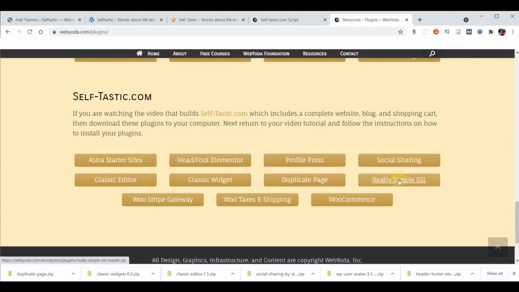Now we're going to download Really Simple SSL. And what this plugin does is ensure that the secure pages are the default for your website. And next we're going to download the WooCommerce Stripe Gateway. And the WooCommerce Stripe Gateway is what allows you to accept credit cards on your shopping cart in case you're doing the shopping cart. And now we're going to download WooCommerce Taxes and Shipping, and this gives you an automated way to do taxes and shipping in case you add a shopping cart to your website. And finally, we're going to download the WooCommerce plugin itself, and that's the plugin that allows us to add a free shopping cart to our website.